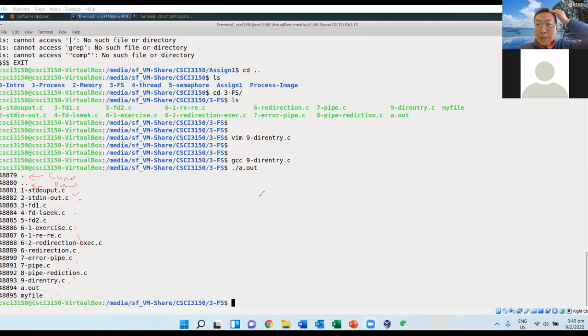So is this clear? You can see directory also is a file, it's a special file. The content is like this, okay? Of course, we also have other information, but generally speaking, it is a mapping between inode number and the file name.